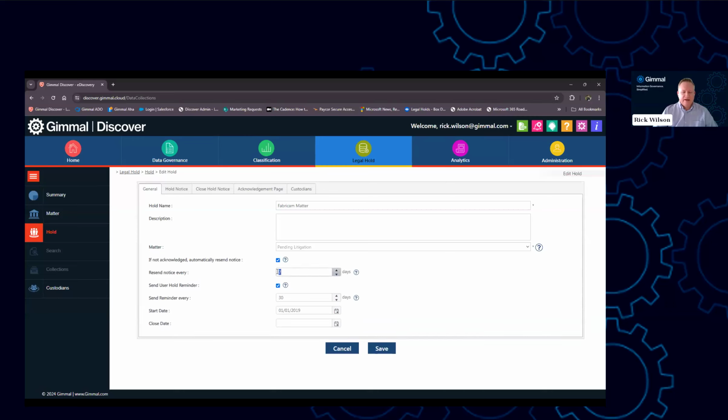So the first one is, how often do we ping a custodian who has an unacknowledged hold? We do this via email. We send them a notification. In that notification, there's a link they click that provides formal acknowledgement that they've received the notice. And if they don't do that, we can send them a reminder every 7 days, 2 days, whatever the frequency is, that they have a pending notification that they need to acknowledge. So that's what the first reminder is.